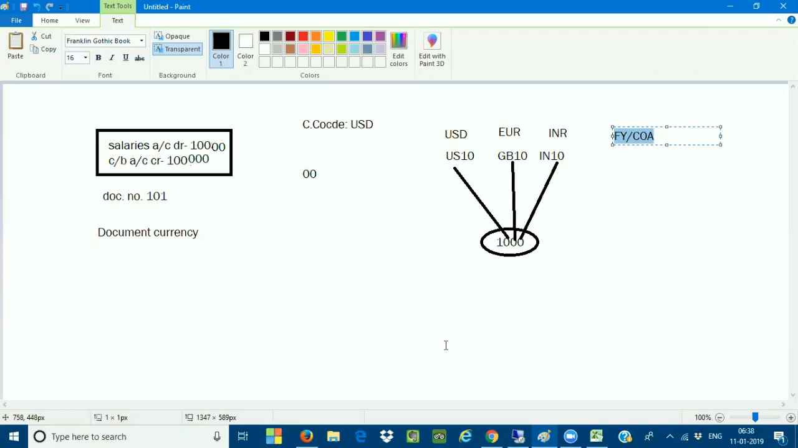If the company codes have the same fiscal year variant and the chart of accounts, then all the three company codes can be assigned to the same controlling area. So when you are assigning the company codes to the controlling area, very, very important here. In controlling area, there is one currency type you need to assign here. Just like a company code has the company code currency, in controlling area also we have the currency type. This is called the controlling area currency type.